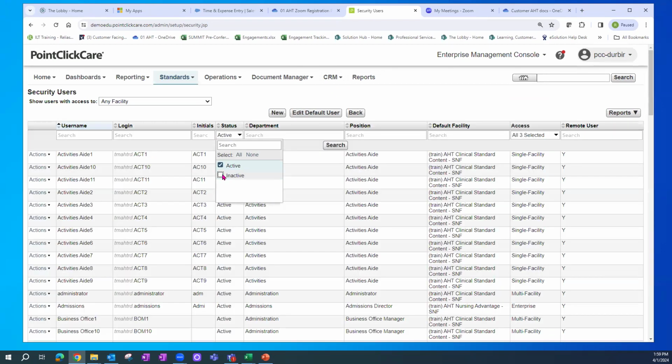So I'm going to teach you how to inactivate them first. And then you see there, oh, well, they left. Nope, they're coming back. I don't need to create a new user. I can just enable the one that we had in the system before.